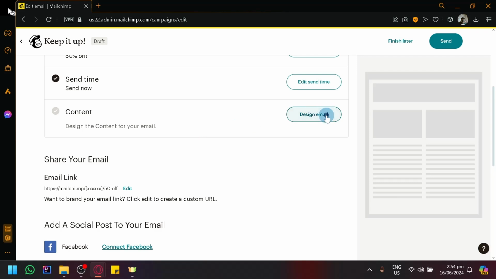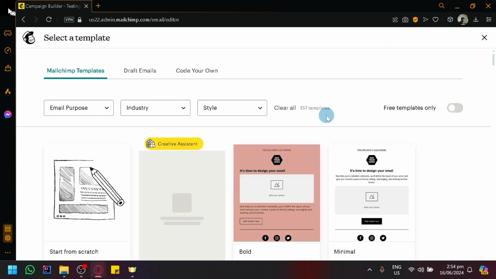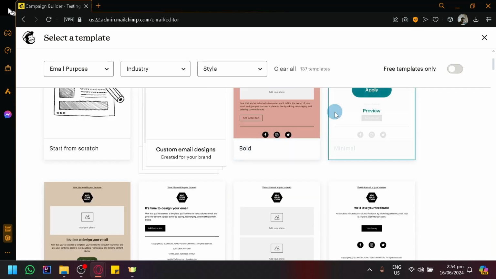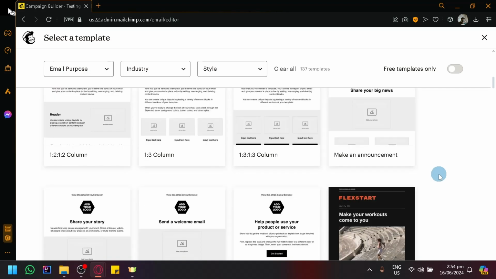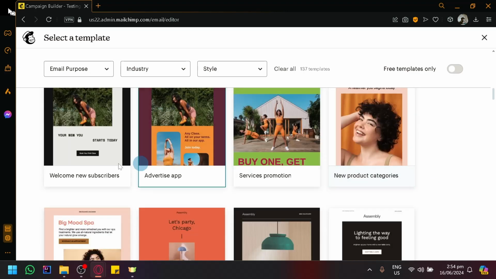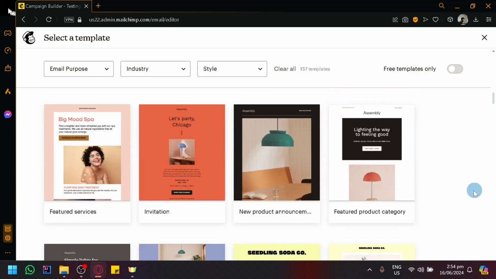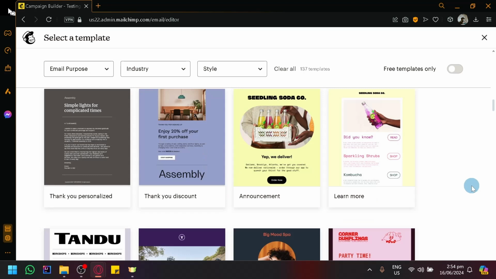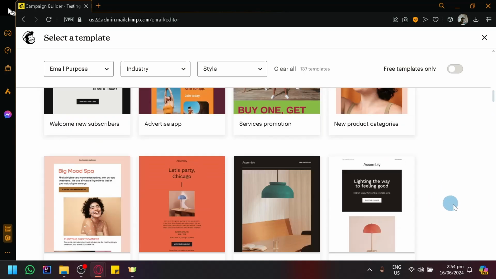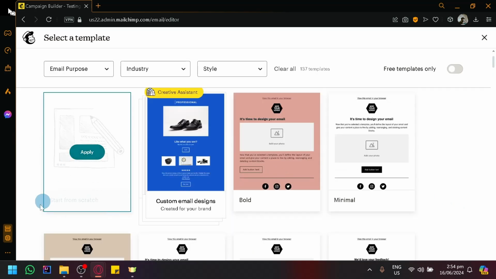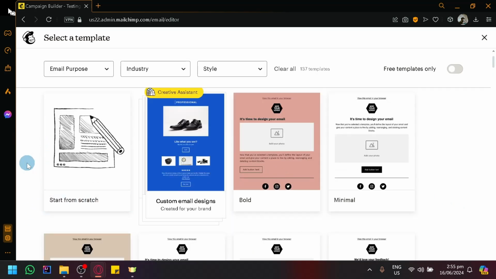And one of the most important things that we need now is the content of your email, of course. So we can select design email, which will redirect us to this page where we will be able to view the different templates available for us to choose from. There are multiple templates which have really great designs, as you can see here, for example, these ones. But some of them, of course, are paid. So we won't be able to use these templates unless we upgrade our plan. But no worries. We will still be able to create similar content because we are able to build our emails from scratch.